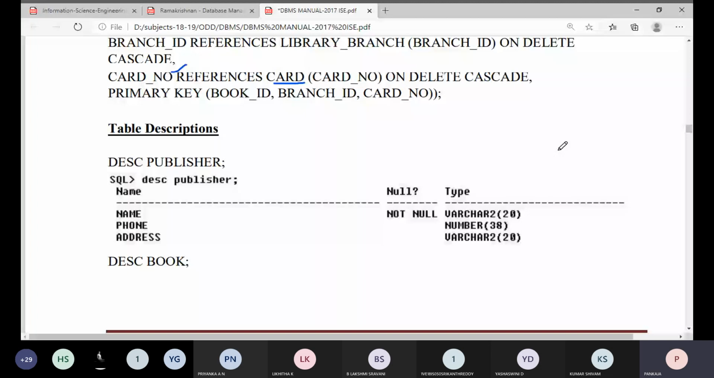Name, publisher, not null. That means I made this a primary key, so that's why it is not null. The data type is varchar2. I don't know how many of you know the difference between char and varchar. These are for characters, or strings. What is the difference? Go and identify the difference between char and varchar. That is also all.